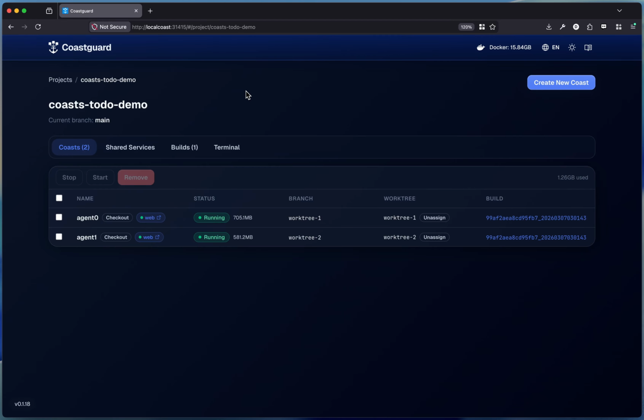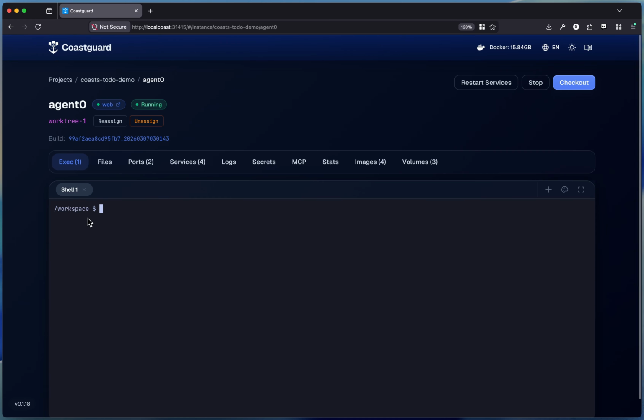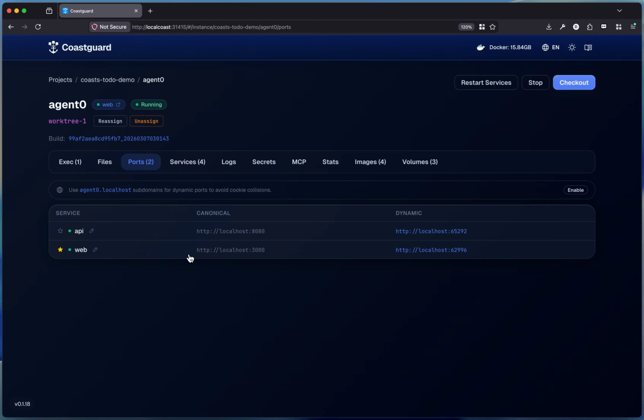One of the biggest problems with running multiple environments locally is port conflicts. If your API runs on 8080 and your front end runs on 3000, a second environment can't use those same ports. Coasts solve this with two types of port mappings, canonical and dynamic.